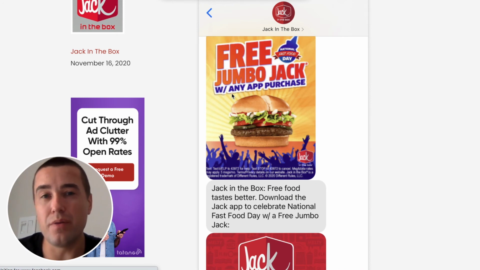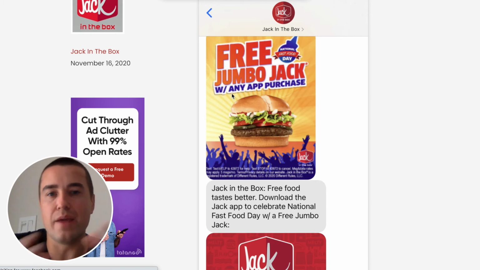And maybe these brands are just pulling them from Facebook and going, it's a Facebook ad, I'll just pull that image and put it in. No, you've got to follow the MMS specification.